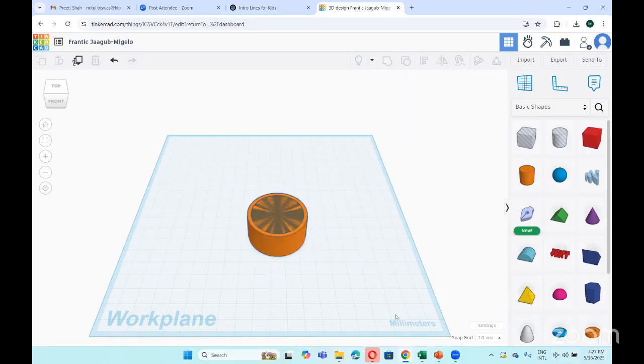Now I will try to find the torus shape here, right? This is my torus, drag it here, right?